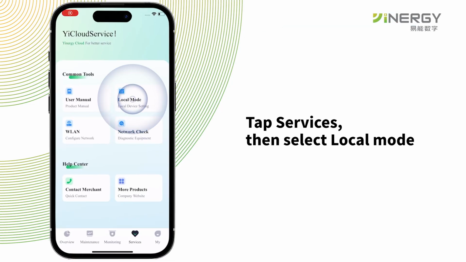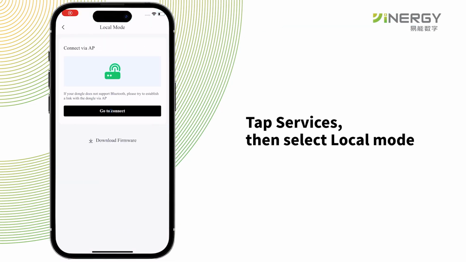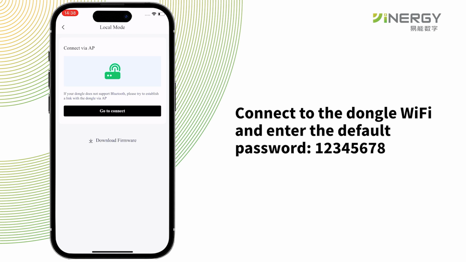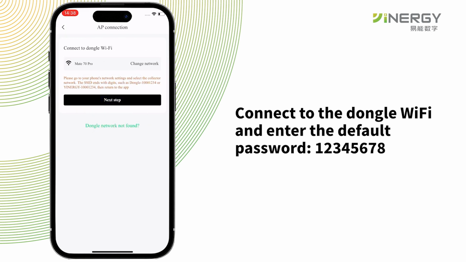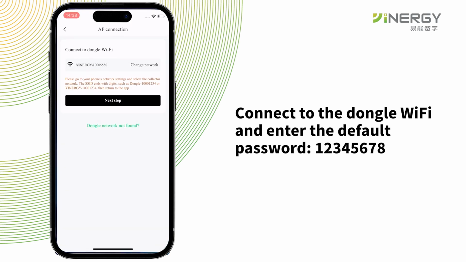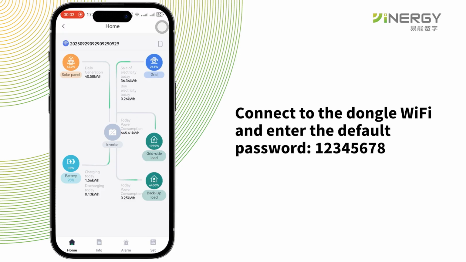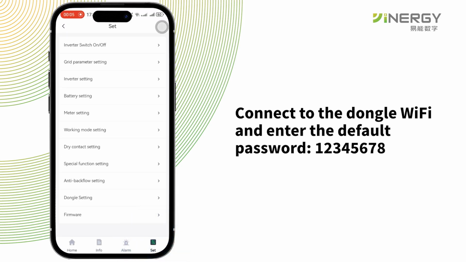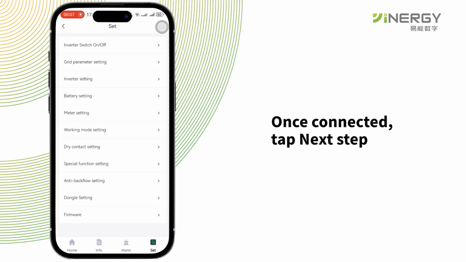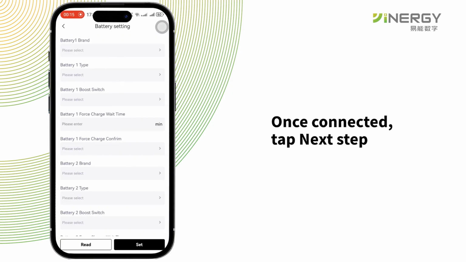Tap Services, then select Local Mode. Connect to the dongle Wi-Fi and enter the default password, 12345678. Once connected, tap Next Step.